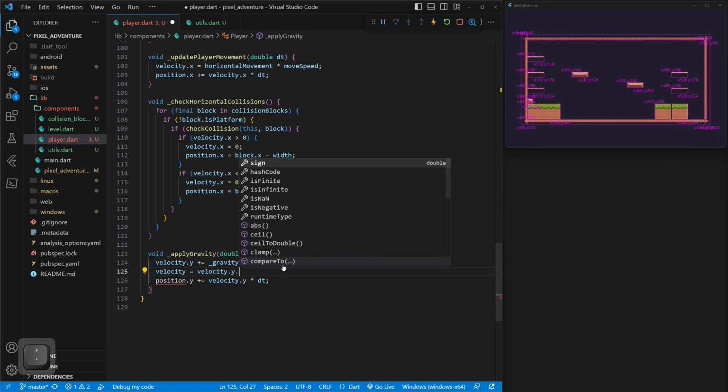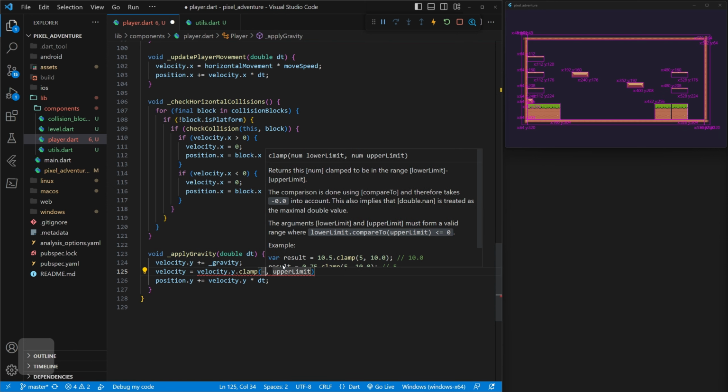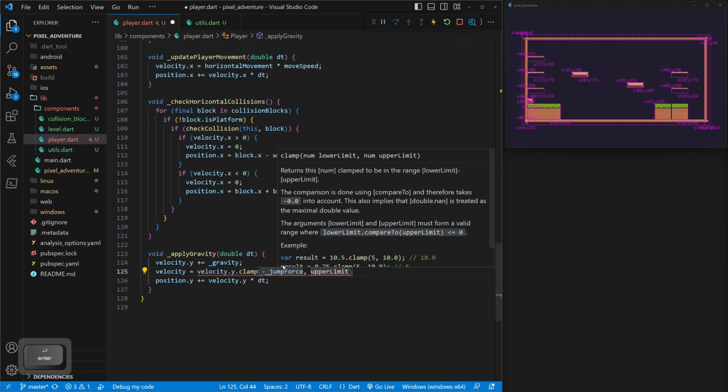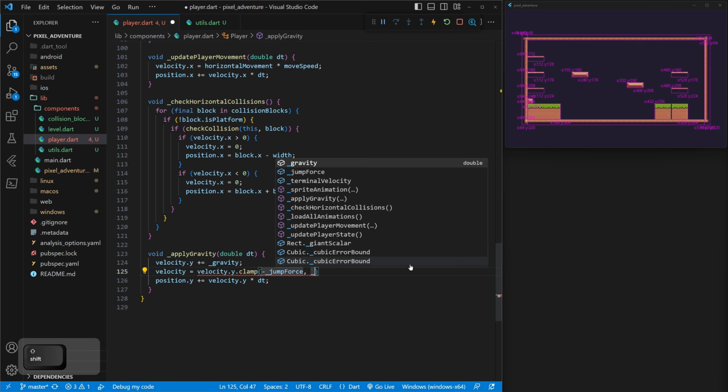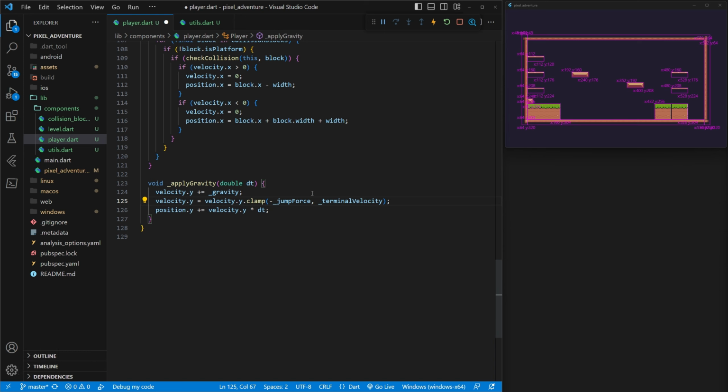So we can do velocity.y.clamp. And then we need to give it a lower limit, which we already have. That's going to be negative our jump force because we want to make sure that it's negative. And our upper limit is just going to be our terminal velocity, which means he cannot go, getting an error here. Oh, I forgot, velocity.y. Velocity.y is going to get equal velocity.y.clamp. So our player cannot go any further up, which is the negative jump force, and then he can't go any faster down than our terminal velocity.